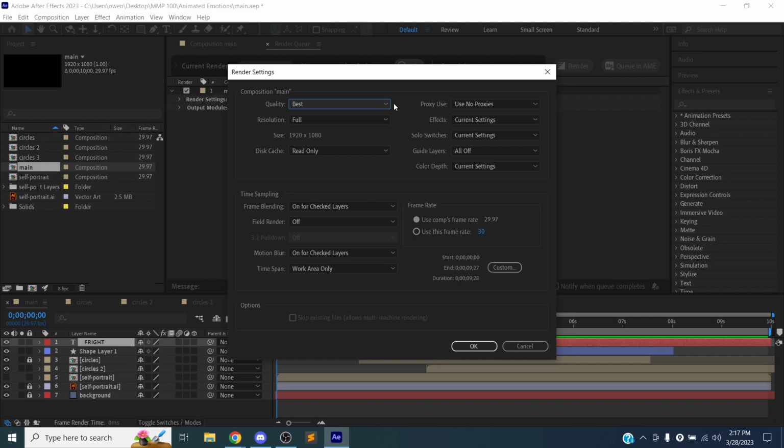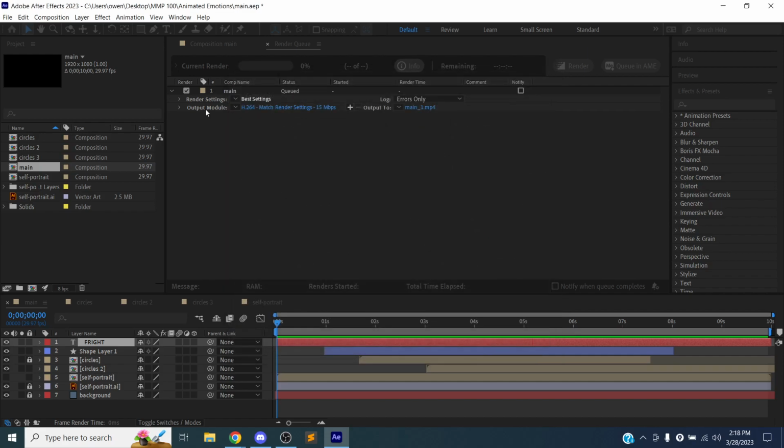So for a 10-second animation, we don't really have to worry too much about the size of the file. If you had like a 10-minute animation, or a 30-minute animation, then you would start to want to play around with these settings to try to keep the file size reasonable. But we can stick with the quality setting to best and resolution full, and we really don't need to play around with any of these settings. So we can just leave that as is.